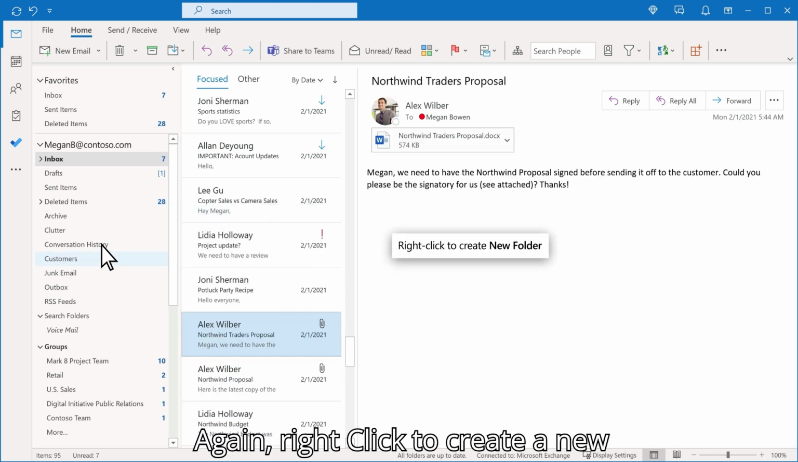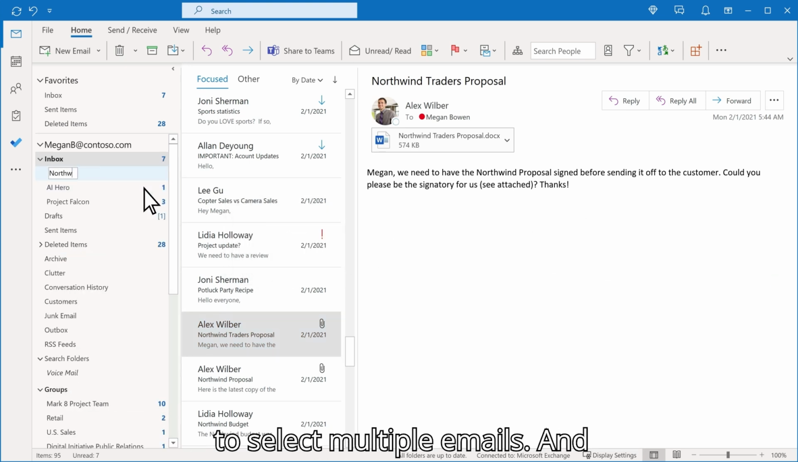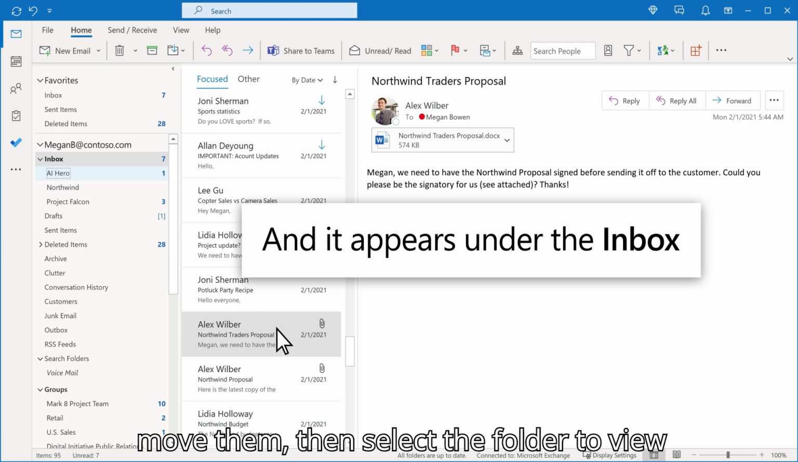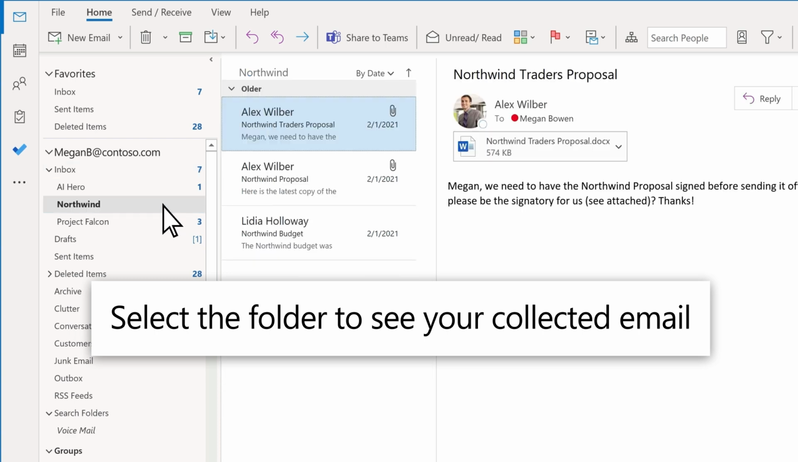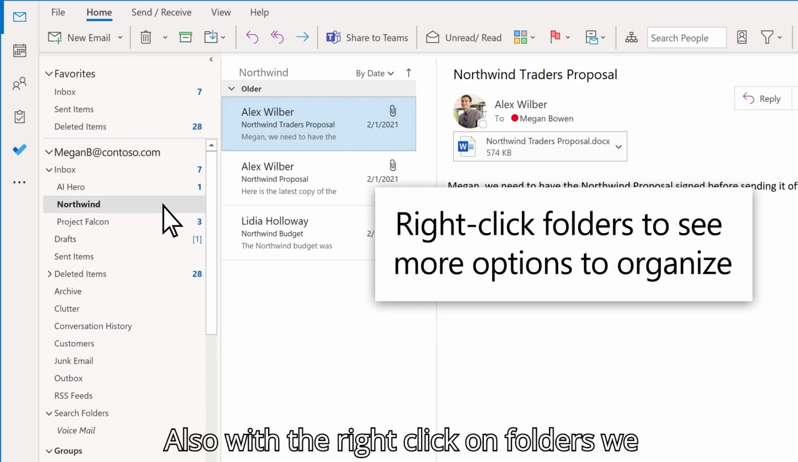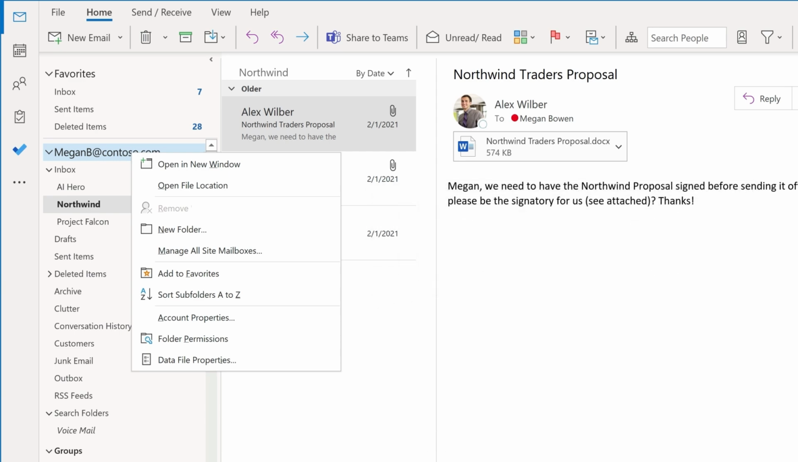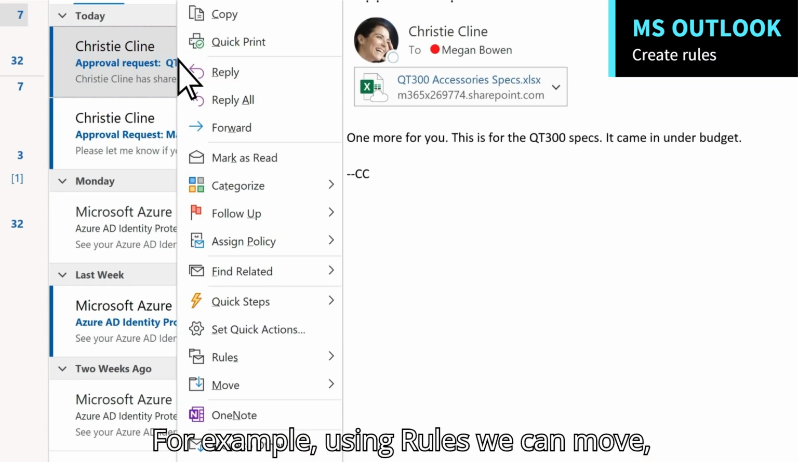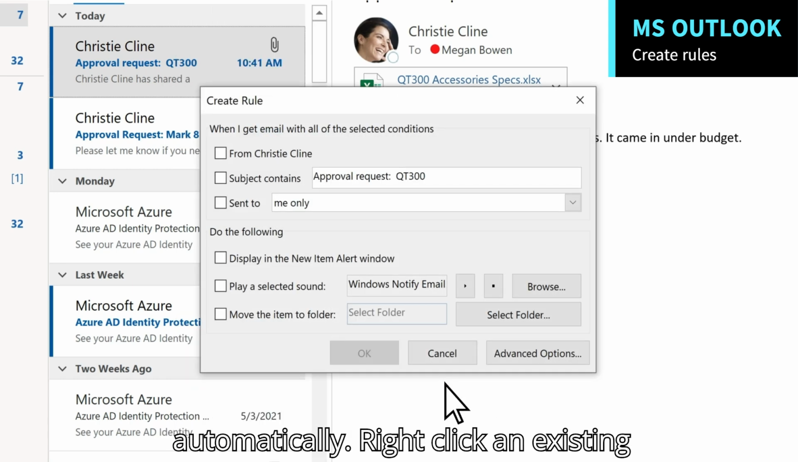Again, right-click to create a new folder, rename it and use the Shift key to select multiple emails, and move them. Then select the folder to view your collected emails. Also, with the right-click on folders, we can check other options for organizing emails. For example, using rules we can move, flag, and respond to email messages automatically.